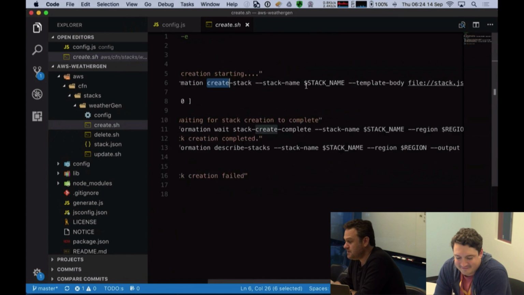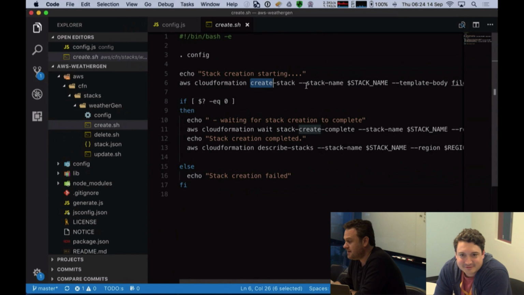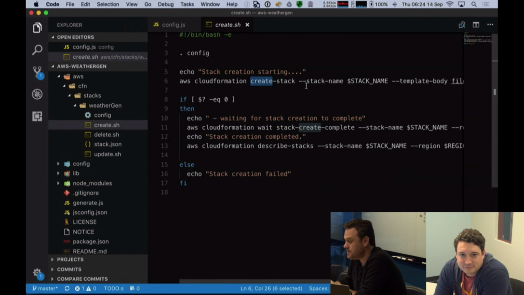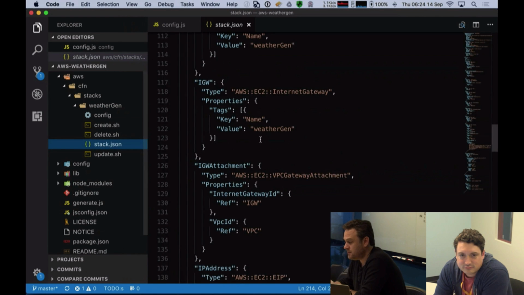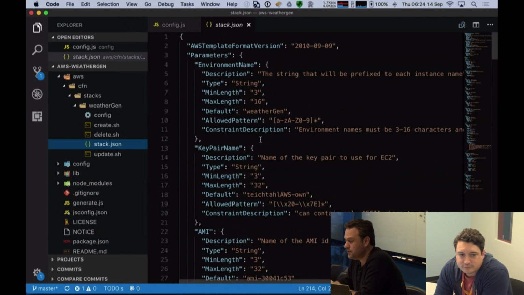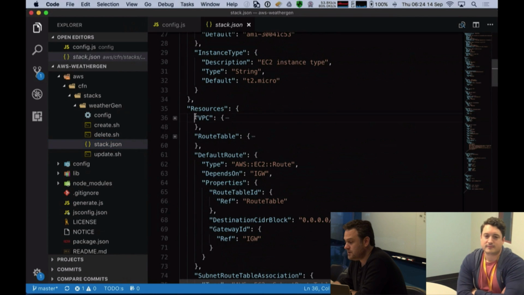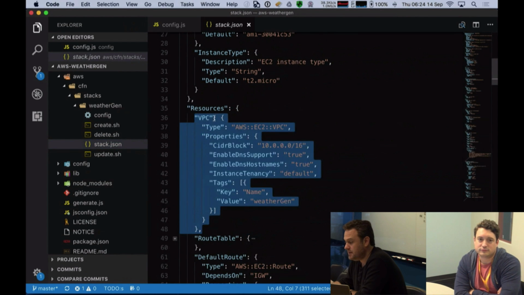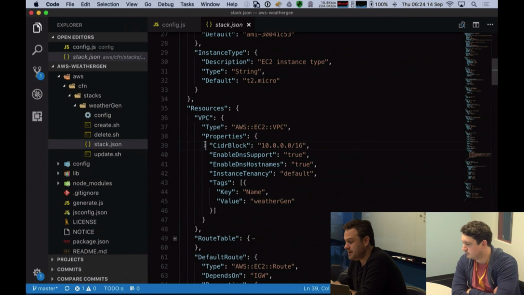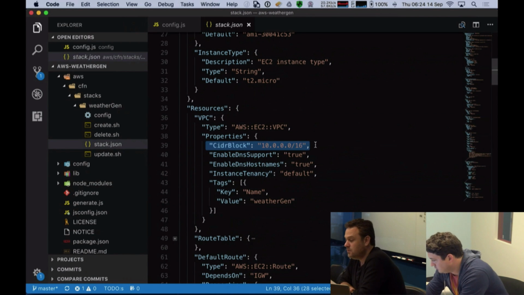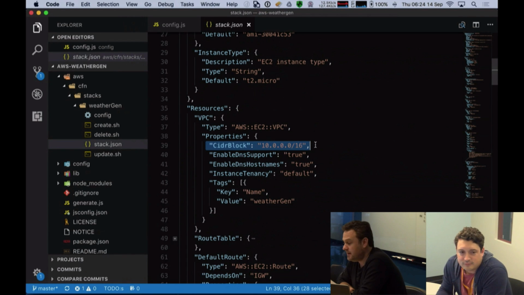And we also pass in a region. So this is going to create our stack on the AWS platform and deploy all the resources that we've defined in our stack.json file. I'm not going to go through everything in this JSON file, but you'll notice in here we define a range of resources. For example, we define a VPC. That VPC has a set of properties like what block of IP addresses do you want to give it? What CIDR block is available within that VPC?